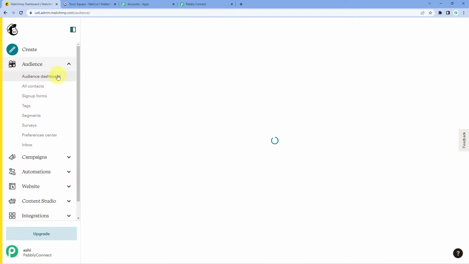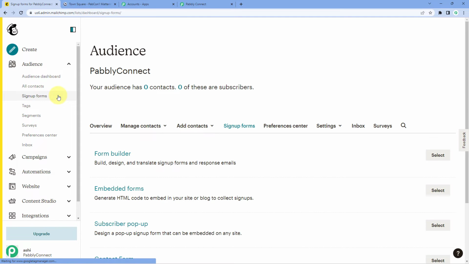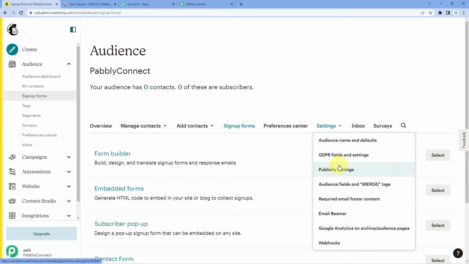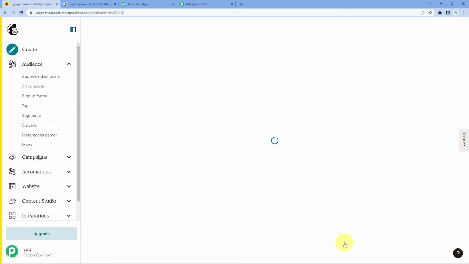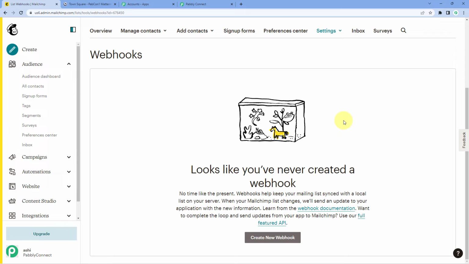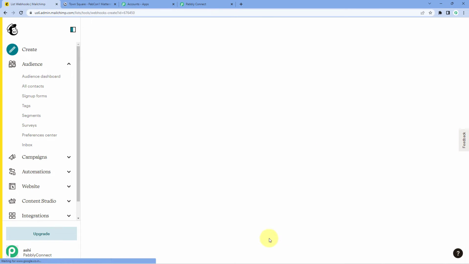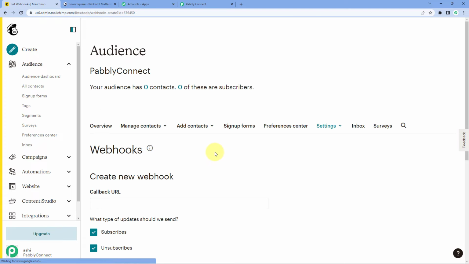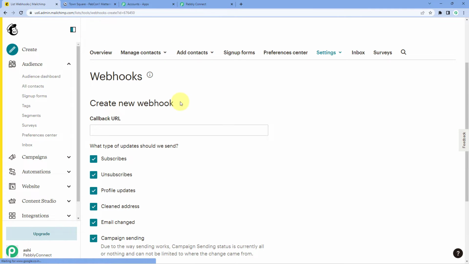Then just go to the audience section and go to sign up forms. After clicking on this sign up forms section, just click on this settings option, and in the drop down below, at last you will see an option named webhooks. Click on webhooks. And after that, you can see as of now, there is no webhook URL added in my Mailchimp account. Just click on this create new webhook button. And then here we have to add the webhook URL.